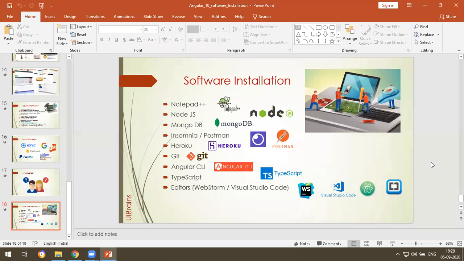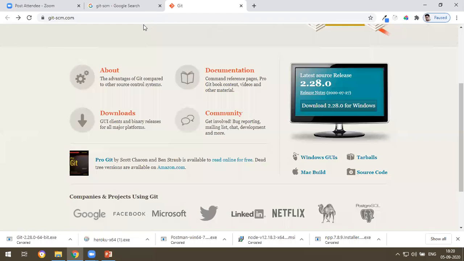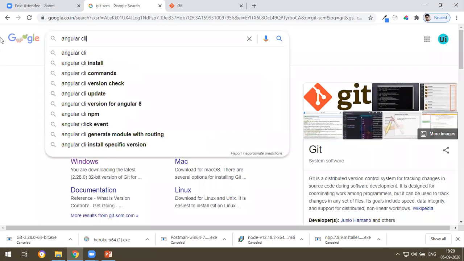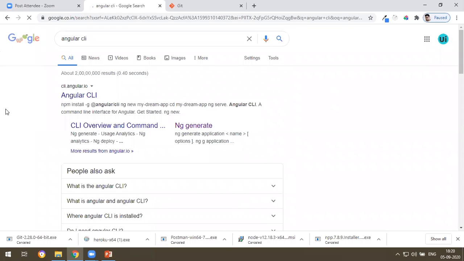And yeah, Angular CLI. Go to Google and just type Angular CLI, very easy. See, this is the website, cli.angular.io. Let me open this.